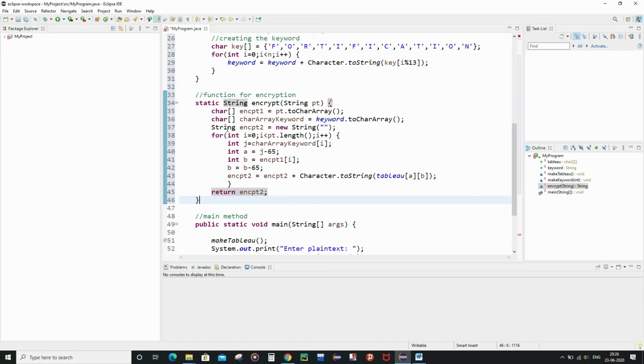And after that it is going to declare one empty string variable encpt2. And now for each of the characters present in the plain text, it is going to store the row as well as column values. For the row value, we are going to store the index positions for each of the characters present in the keyword. And similarly for the column value, we are going to store the index positions for each of the characters present in the plain text. And these are going to get stored inside the integer a and integer b respectively.